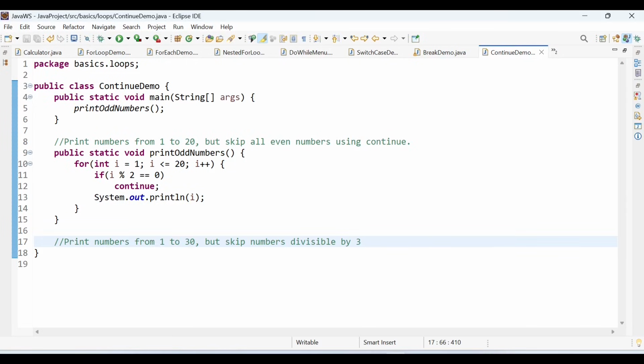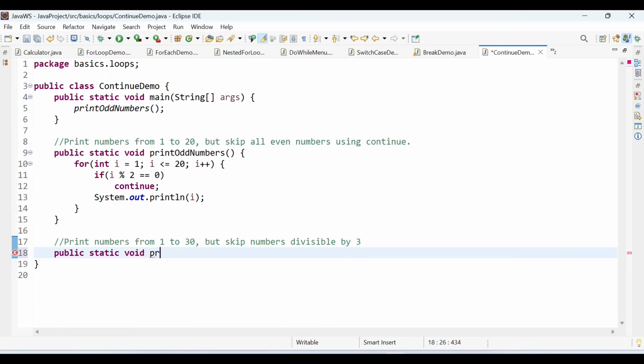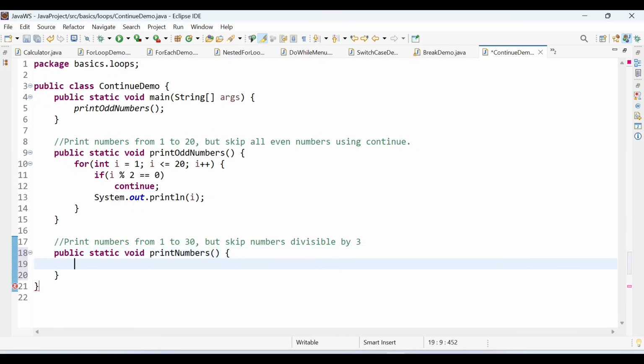So here is another requirement. Suppose I want to print numbers from 1 to 30 but skip numbers divisible by 3. Very similar to this actually. What you have to do is check for 3 this time rather than 2. So public static void printNumbers. I'll have again a for loop where I'll check from int i equal to 1, i less than or equal to 30. That is my loop.